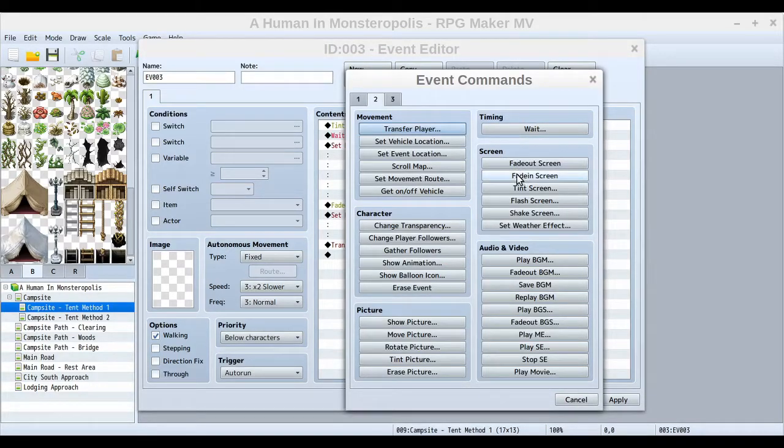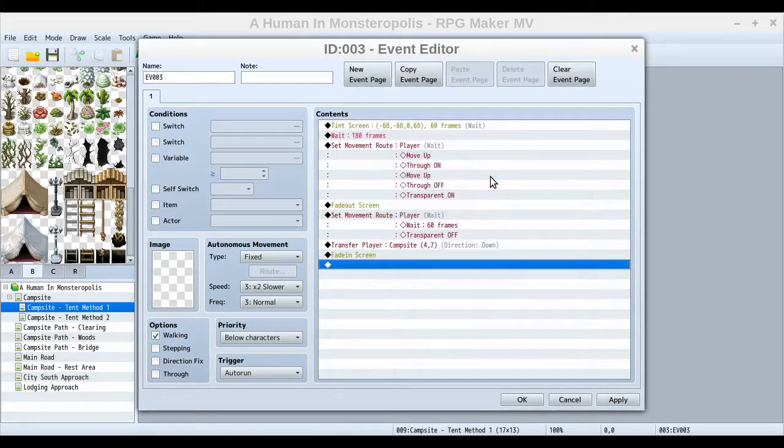Because if you forget to fade in the screen again, then your screen just stays black after you transfer it. So just like with the transparency parts and the through, you want to make sure you turn them back to how they were before you mess with them. Same with the tint, actually.